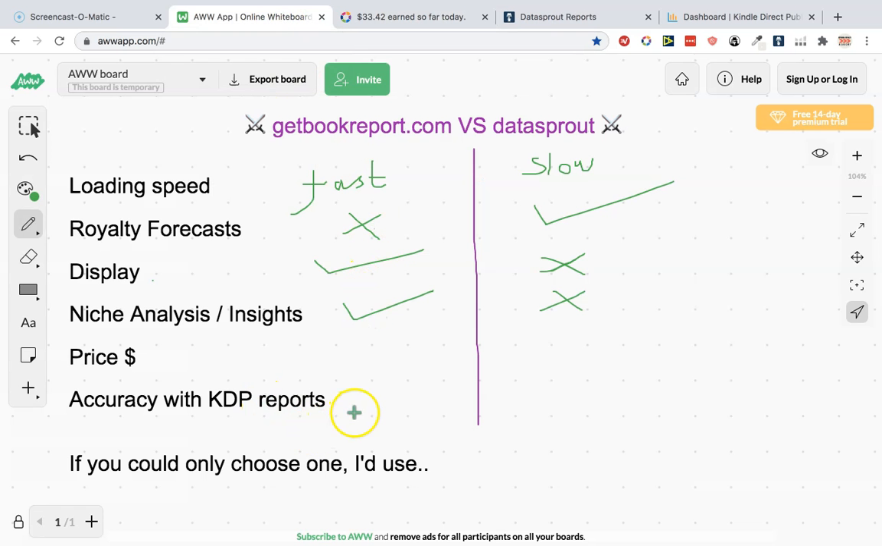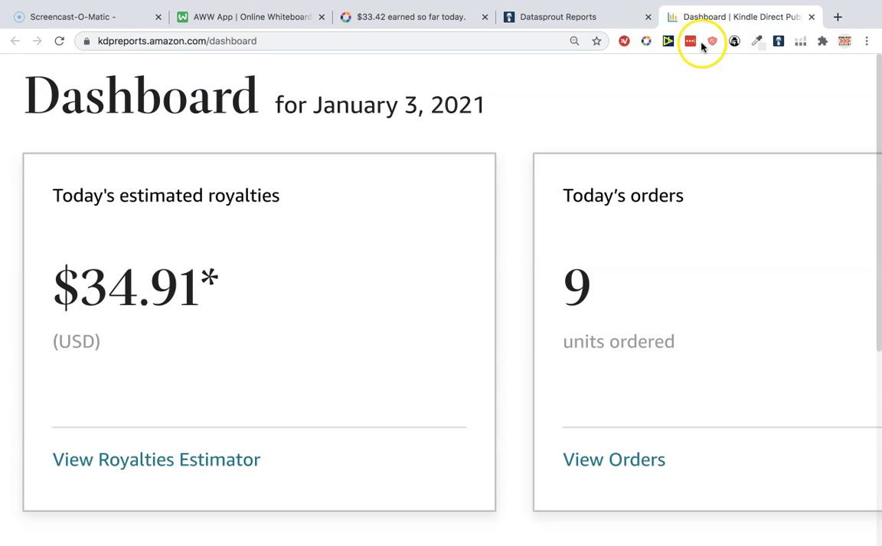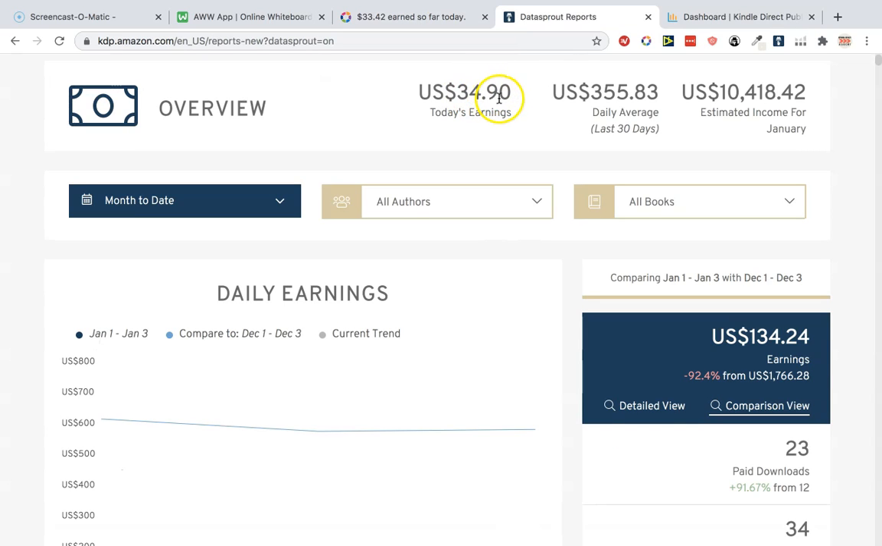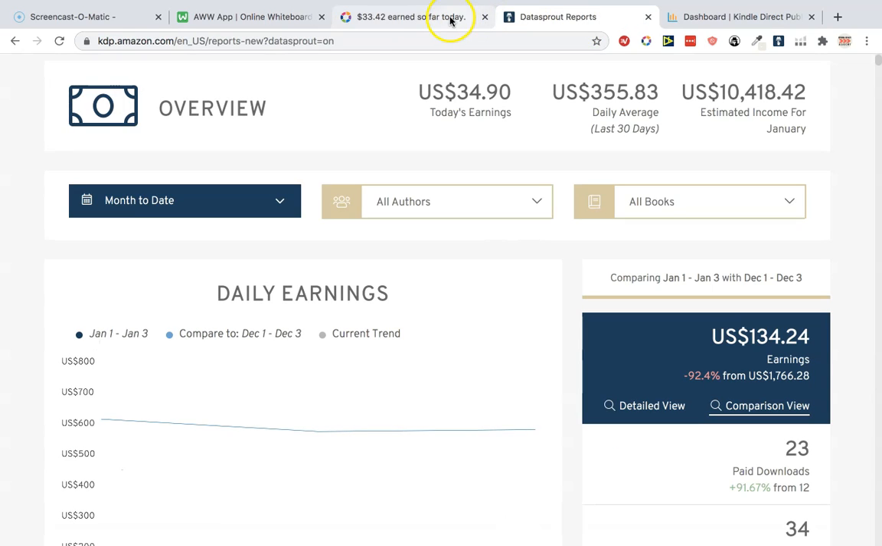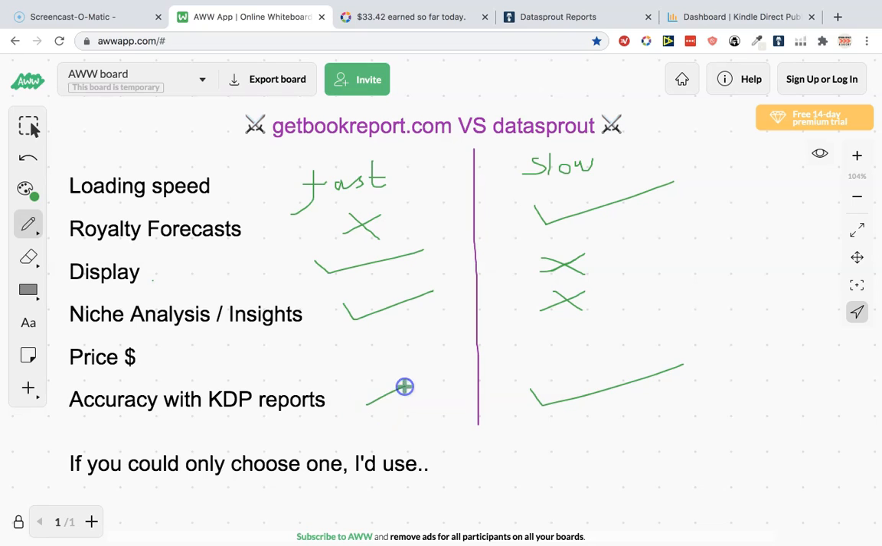Let's talk about the accuracy with KDP reports. So if I go on my dashboard, you can see it says $34.91 so far today. Now BookReport is never quite accurate. I think it uses different currency exchange rates, and Datasprout is usually actually a lot closer. And especially when you do your monthly total, Datasprout is usually bang on, and BookReport is maybe a few percent out here and there. For example, there in Datasprout, you can see 34.90 is basically the same as this one, 34.91, but on BookReport it's saying 33.42. So it's actually a point for Datasprout right there.